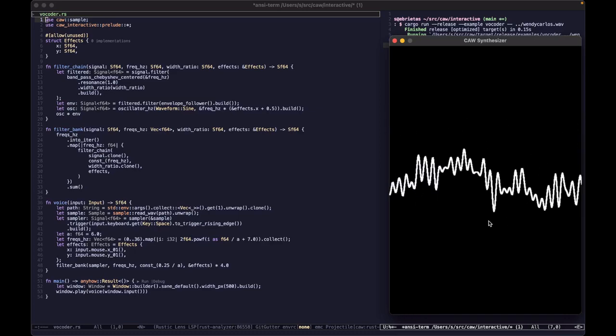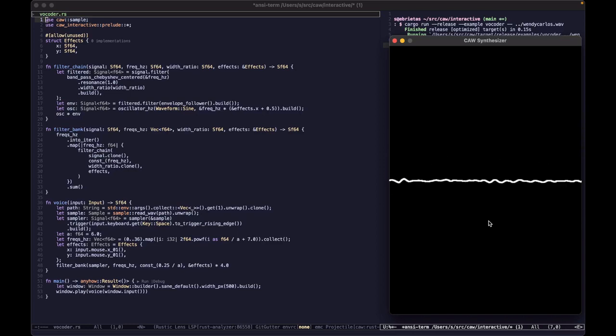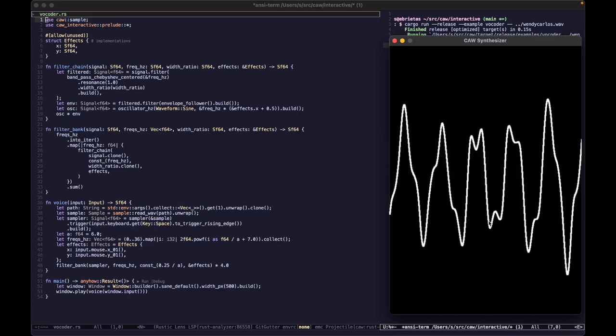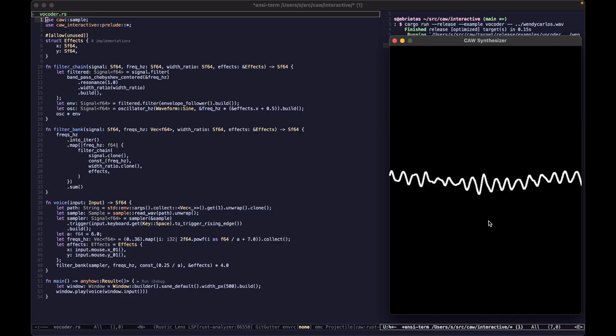Something in between those last two, and a very useful sound indeed, is something called triangular, and it's kind of a pointed sine wave. So you can see it's a little brighter than a sine wave.